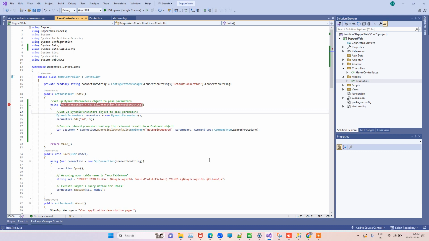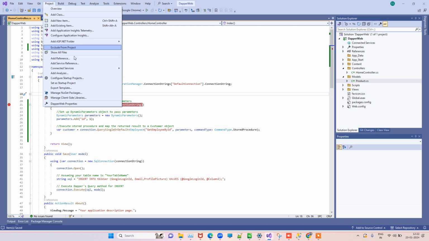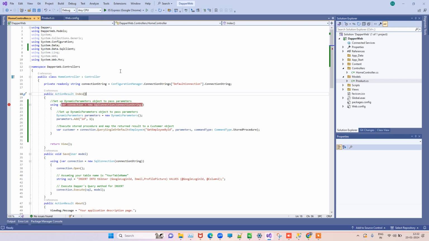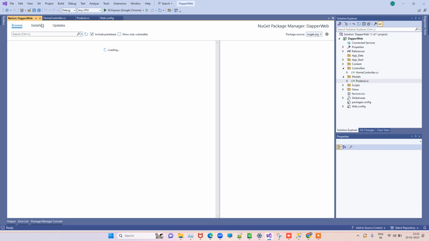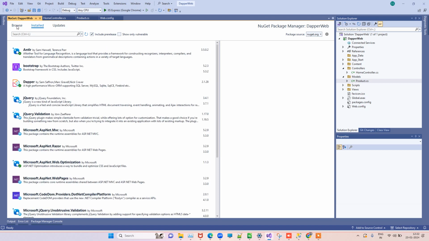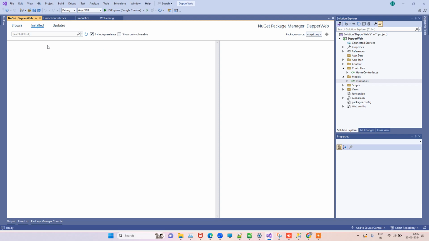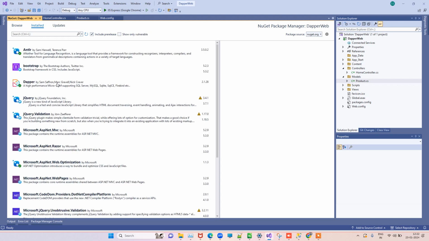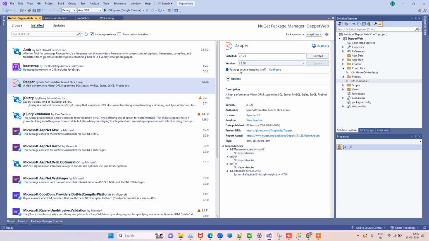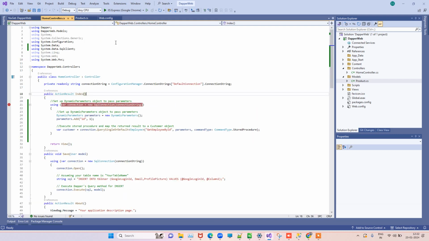So guys, in today's video we are seeing how we can call a stored procedure for a select operation using Dapper. When you want to use Dapper, you first go to the project and go to Manage NuGet Packages, and then you have to install this package, Dapper. Once you install this package, you can go to the controller.